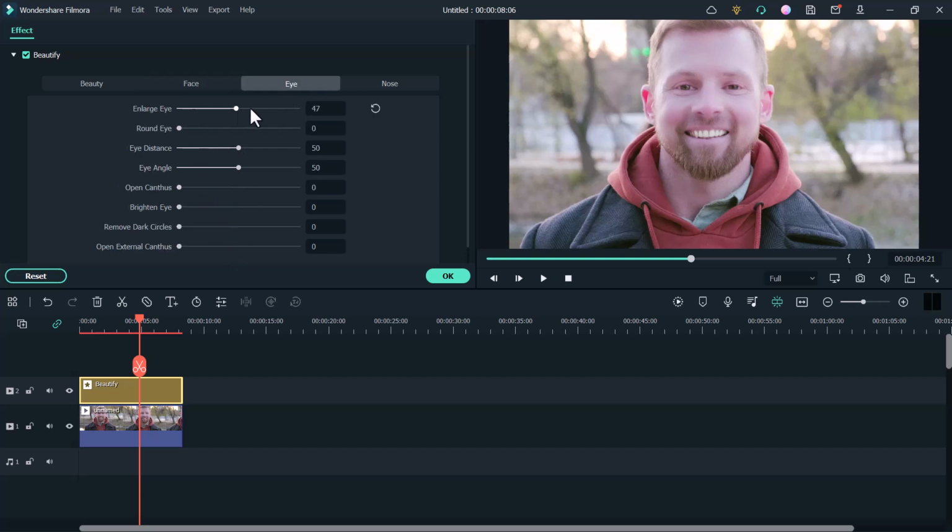And next option is eye. You can enlarge your eyes. Now you just focus on his eyes. And you can also round your eyes, adjust eye distance. You can also correct the eye angle, brighten eye. You can see the eyes have brightened. You can also remove the dark circles. These are very good options for many people who want to remove the dark circles.